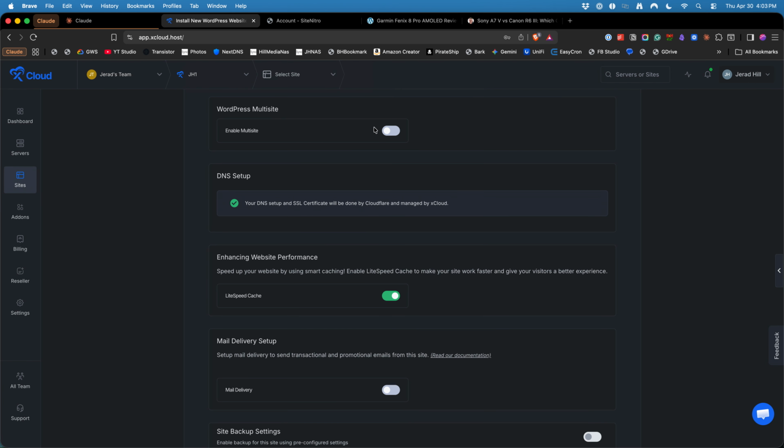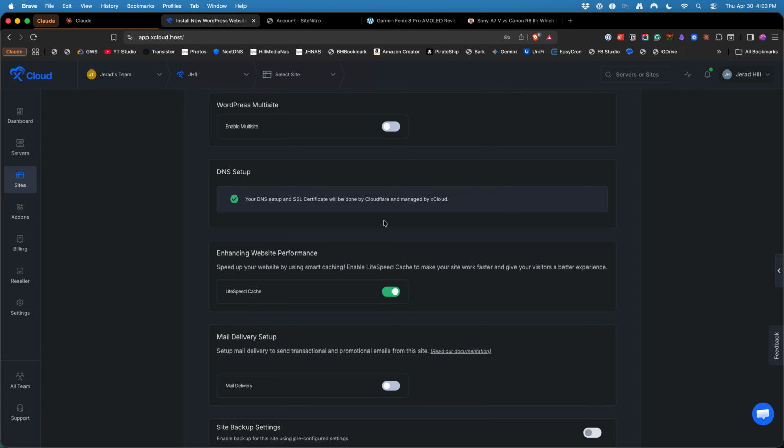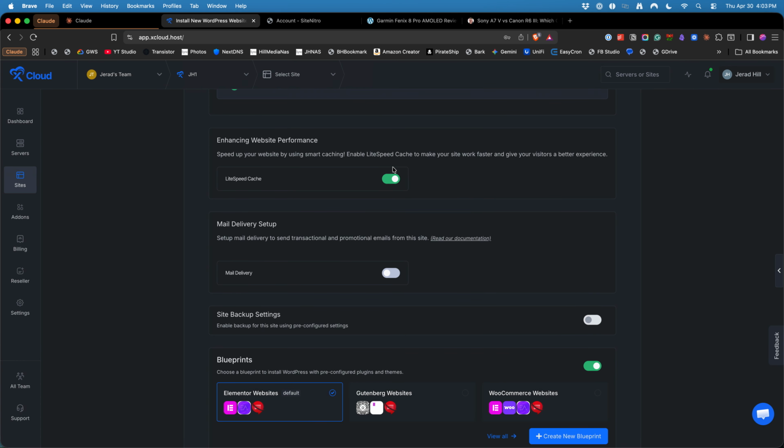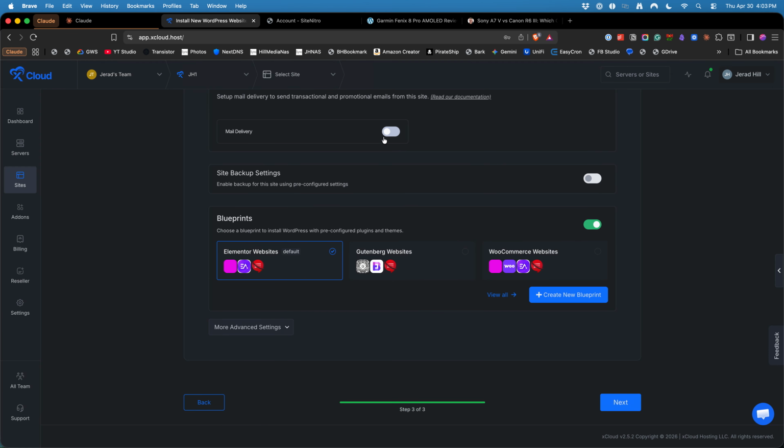This is not a WordPress multi-site, so we'll leave that turned off. We'll go ahead and use Lightspeed Cache because this particular server is a Lightspeed Cache server, and so that option is here. If we were using maybe Nginx or something like that, that would be the option selected. I don't need any email. And I'm not going to use a pre-built blueprint.